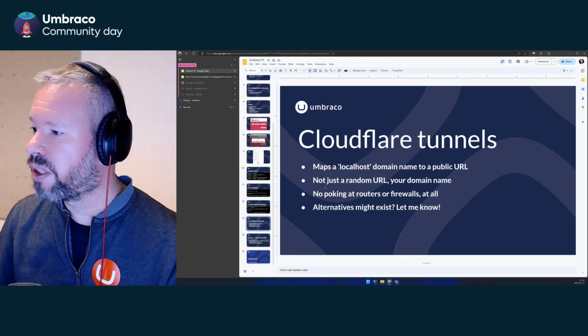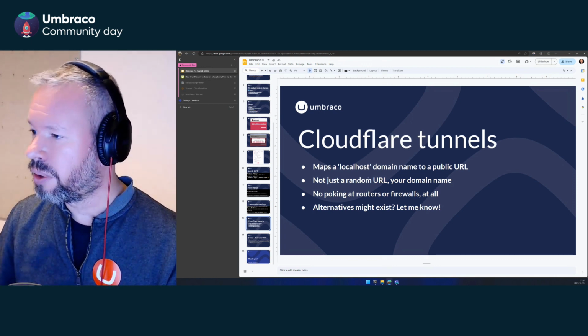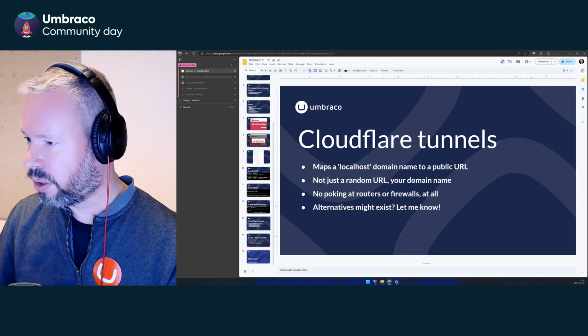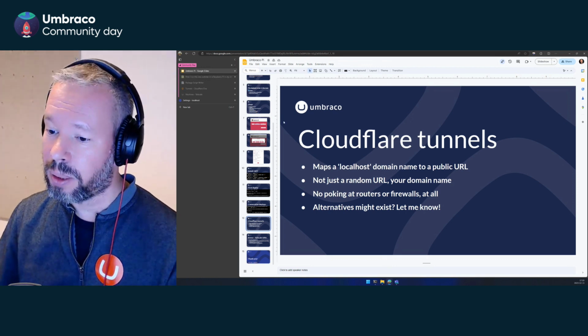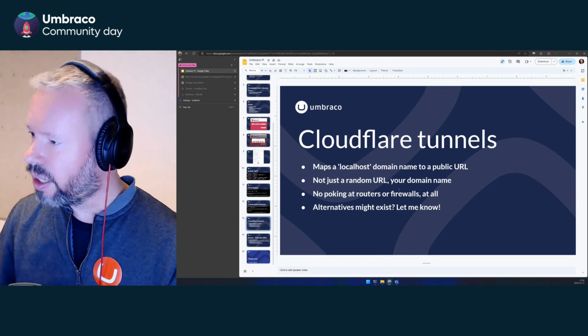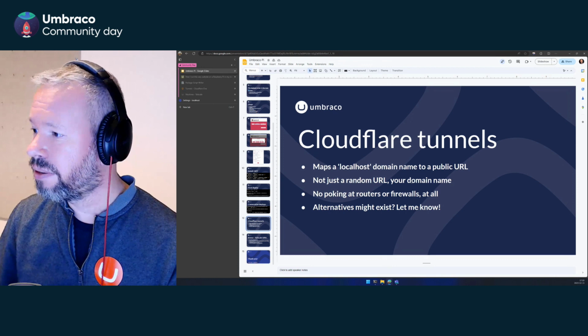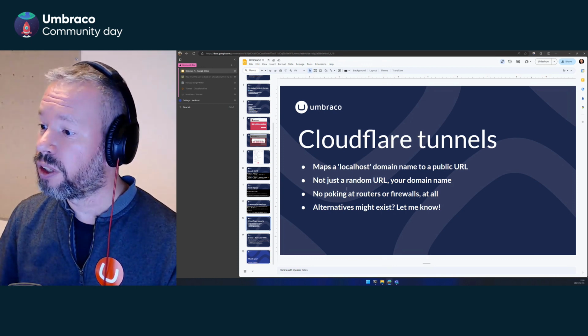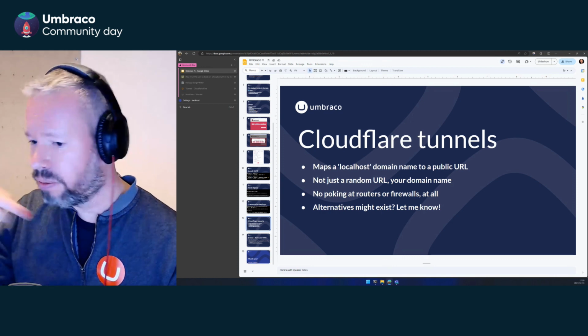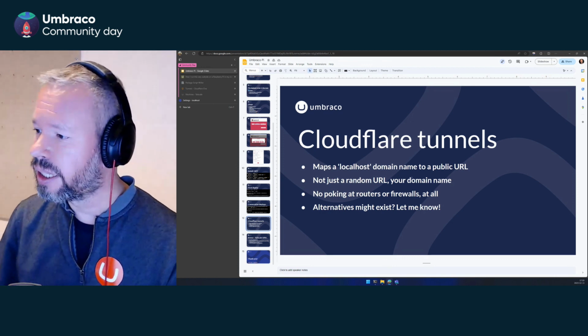And it's not just a random URL like ngrok will do or other things will do. It will be your domain name, your custom domain name. Of course, your domain name needs to be behind Cloudflare for that to work. But if you don't like Cloudflare, then you're on your own on this one. There's no poking at routers or firewalls at all. It will literally tunnel into your machine.